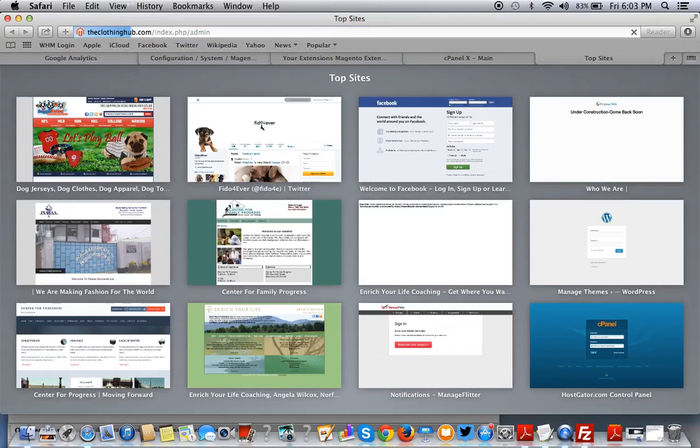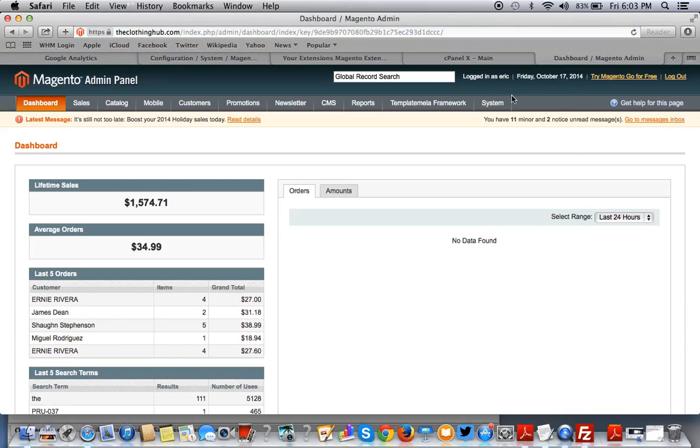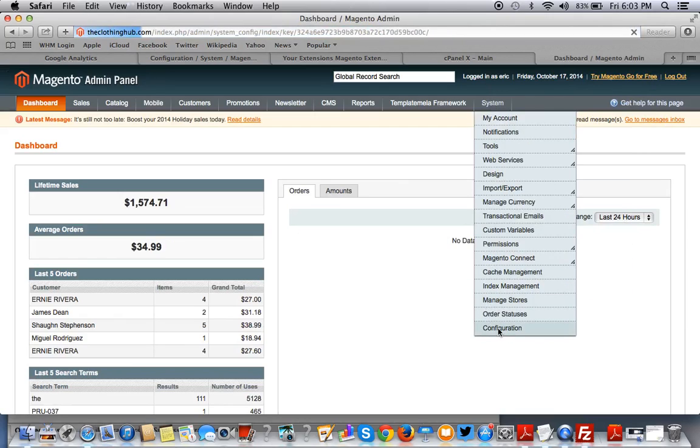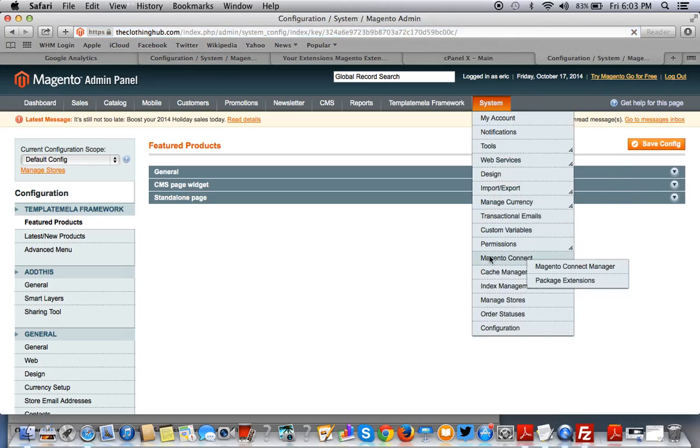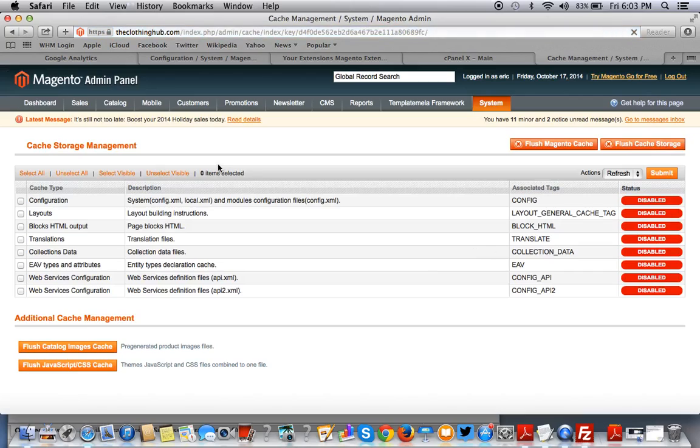All right. You just want to go back to your Magento store. You want to go to System. Actually, I'm sorry. You want to go to System, and then you want to go to Cache Management. You want to enable the cache, okay? Make sure your cache is always enabled. You want to flush the cache as you enable it, okay?